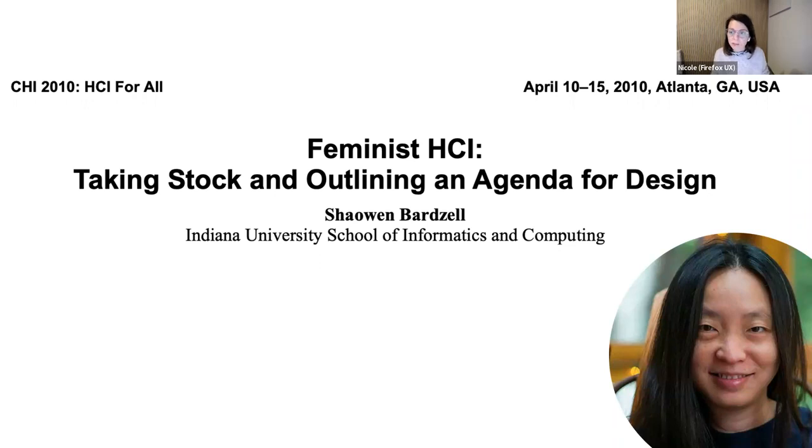So it's taking stock by giving an overview of the history of feminism, looking at what is happening in related fields and also in the HCI field. HCI is human computer interaction. And then outlining an agenda for design, proposing a set of feminist interaction design qualities that I will get to later.